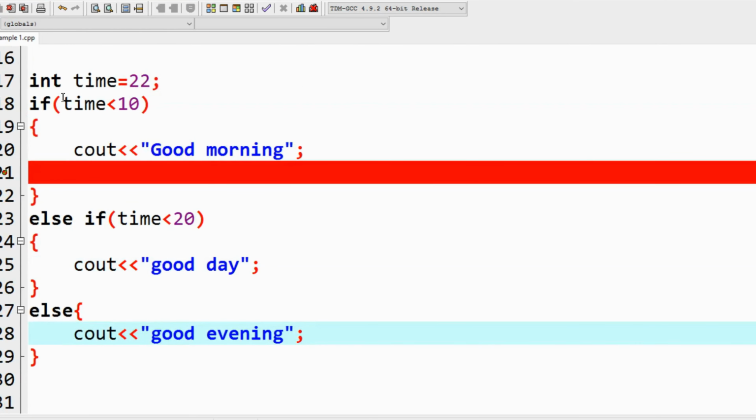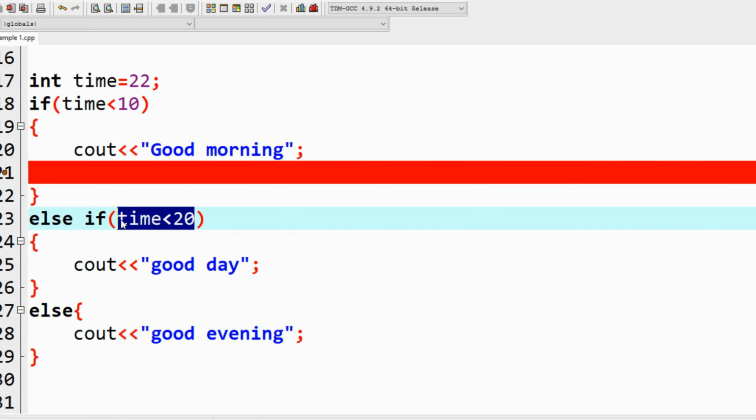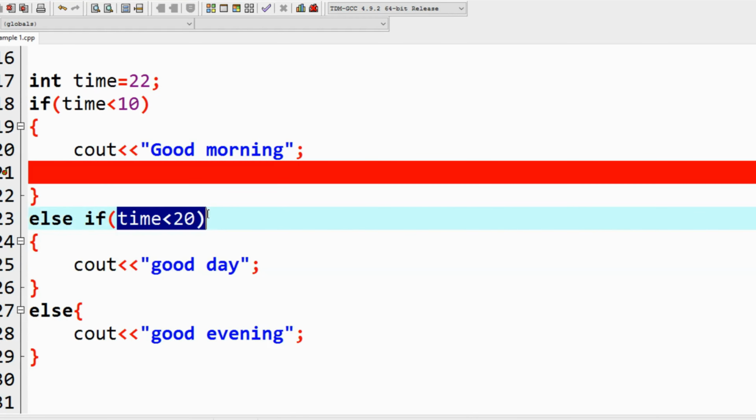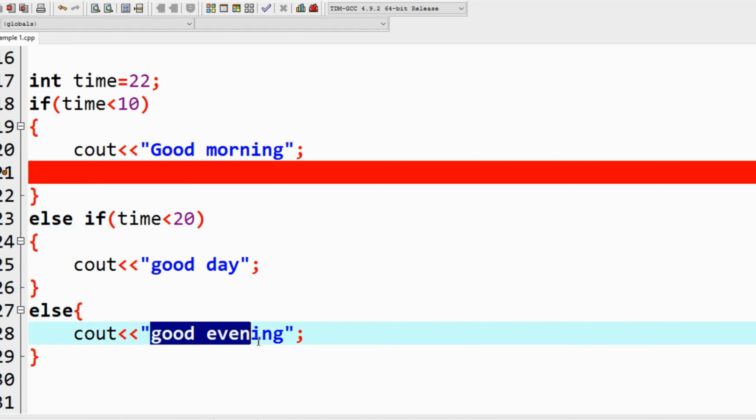So here, let me explain again. We have time equal to 22. If the time is less than 10, the compiler will execute this code, System.out "Good morning," so we will get "Good morning" on the screen. If this condition is not true, the compiler will come here and test the second condition. If time is less than 20, the compiler will execute this code and we will get "Good day" on the screen. If this condition is false, the compiler will come here to the else and will give us "Good evening" on the screen.